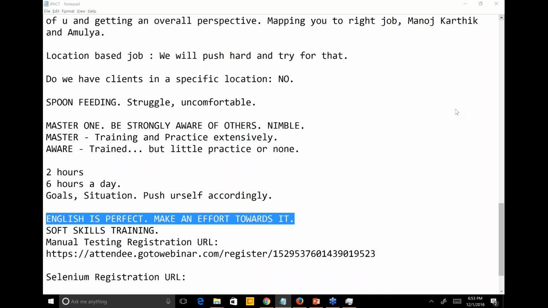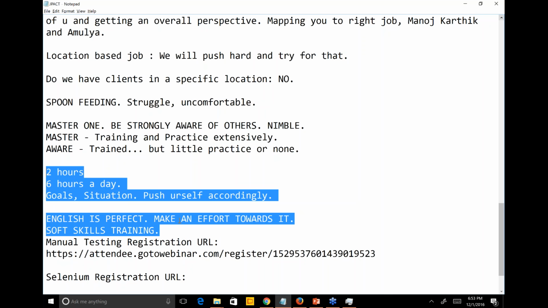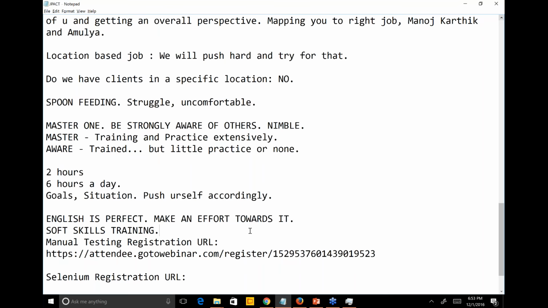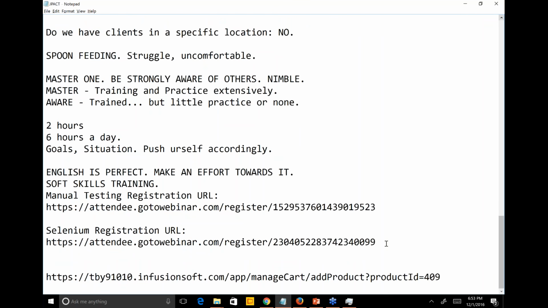We are also scheduling a soft skills training that you all must participate in. It's mandatory for everyone in JPACT. We will schedule that as well. The registration link and everything has been sent to you, so you've got those details too.